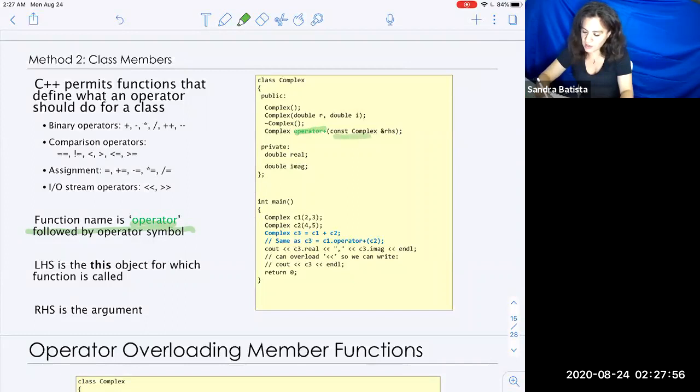So that's it. The left-hand side is the complex object for which this function is being called, C1 in this case, and the right-hand side is the complex object that is being passed to the function, in this case C2. So the right-hand side is the argument. And then you can see that it returns a complex object. So we add C1, which is this, to the right-hand side object, C2, and we store the result as a complex object in C3.